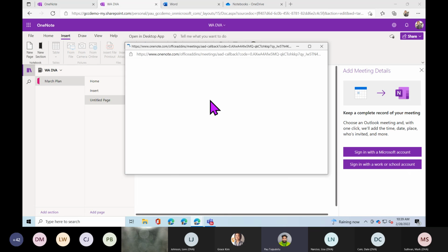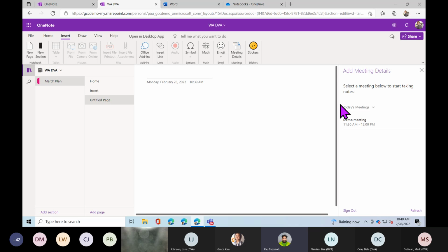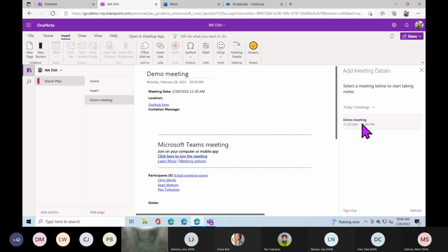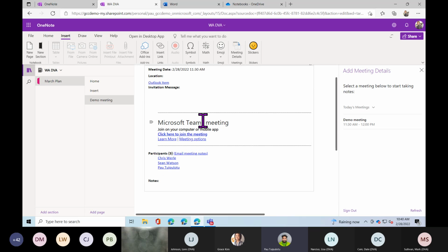I'll have to make sure I sign into the correct account. And we'll now see that your meetings will show on the right hand side. If you click on that meeting when you're on a blank page, you'll see the meeting name take over as the title of the page, and all the information that's tied to that meeting is now here, including your invitation message, the meeting links, the participants, and even leaving a little section down below for notes. So if you're the type of person that's going to be taking notes on a specific meeting that you're a part of, this helps ensure that you have a dedicated page specifically to that meeting.